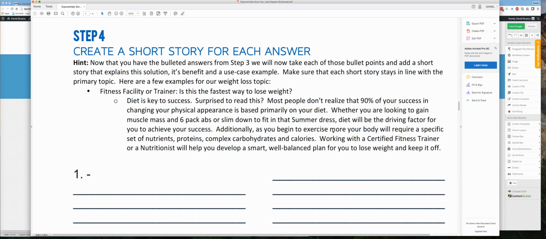Now, the short stories, when I say short story, I'm not talking about a couple thousand words here. If you're that proficient in writing, by all means, good for you, you can do so. But the gist of this is for you to be able to expand upon that solution and have at least enough content that you can then do something with it, okay? Now, going back to the fitness facility or the fitness trainer example, okay?